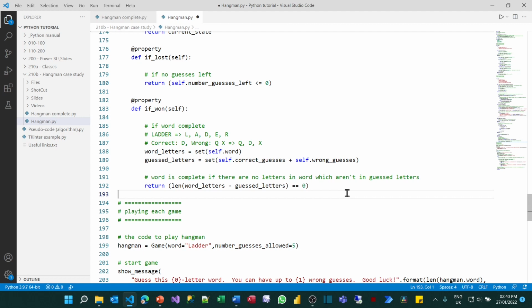So it returns a statement determining whether there are any elements in the set of letters in the word you were trying to guess which haven't yet been guessed, essentially. I'm sure I could get rid of that, but I'm still not going to.